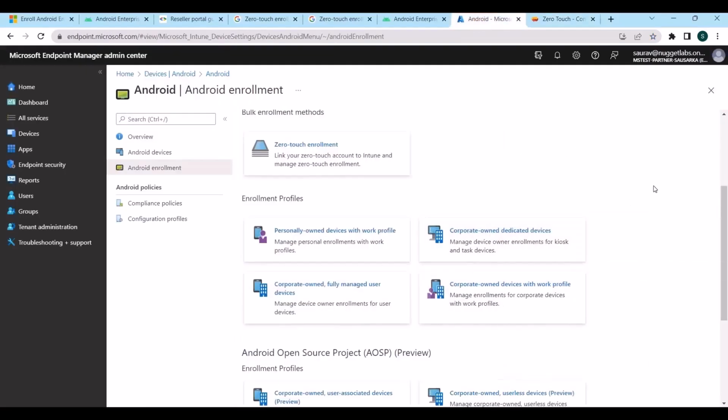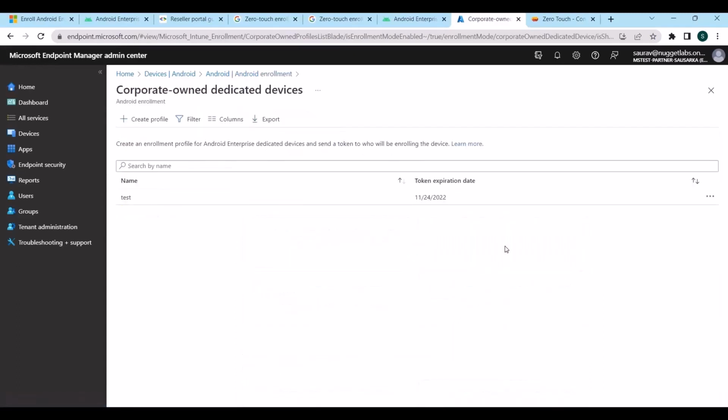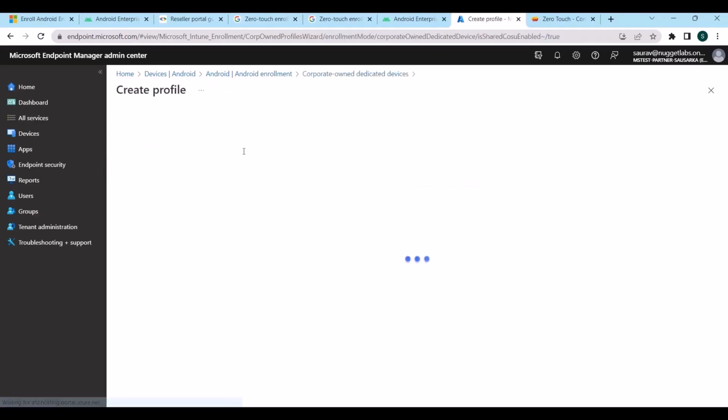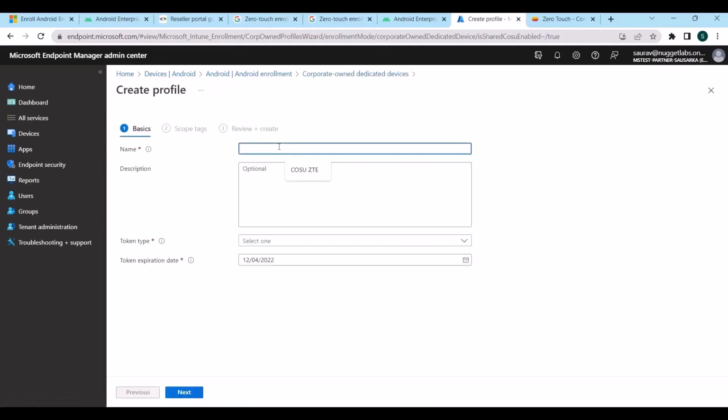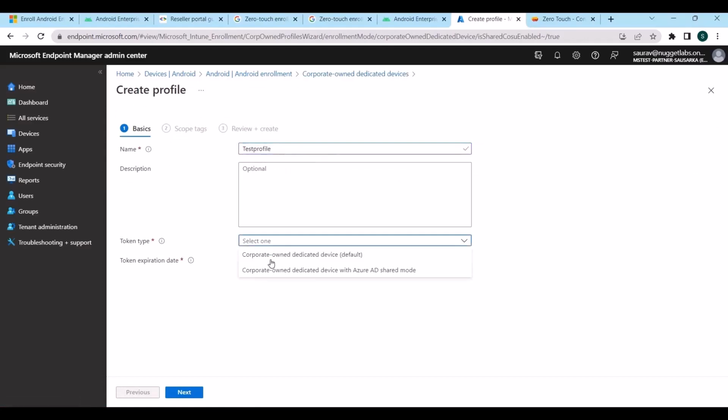So let's say that I want to do a COSU enrollment for the device. So what I'll have to do, I'll have to click over here, and then I'll have to create an enrollment profile for COSU, right? And when we create an enrollment profile, it is very easy. Let's say test profile. All you do is you have to select a corporate type. We'll go with the default one and then test.